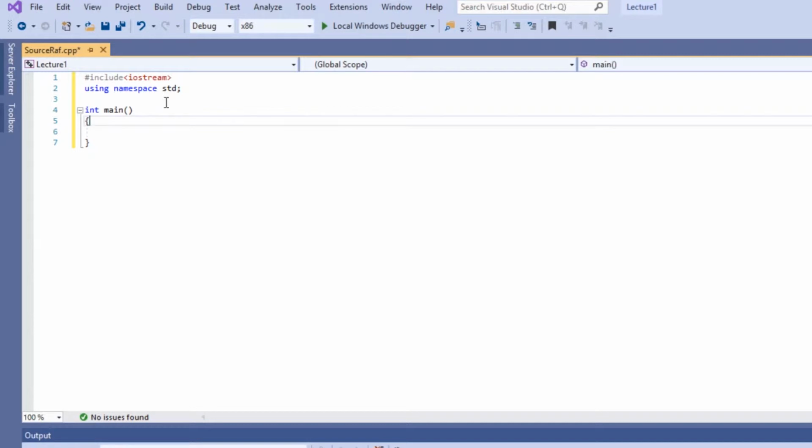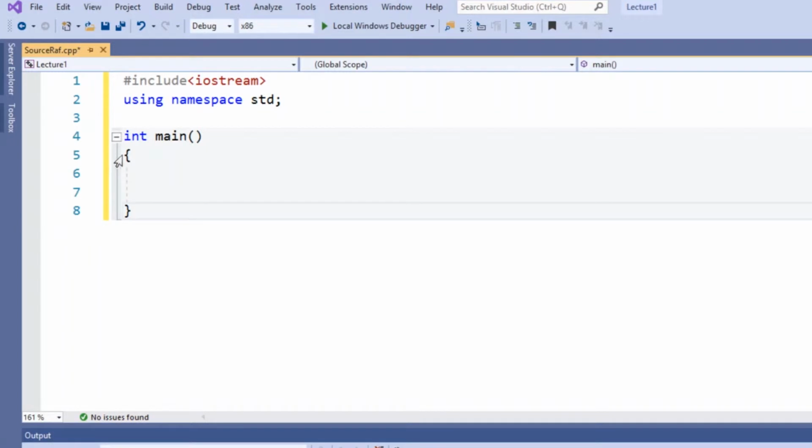So if you want to implement any program, you need to write your instructions, your commands, inside the main. Here I have the main. This is the main hub, and here is the beginning. These are the curly braces, and this is the begin, and this is the end of the main.